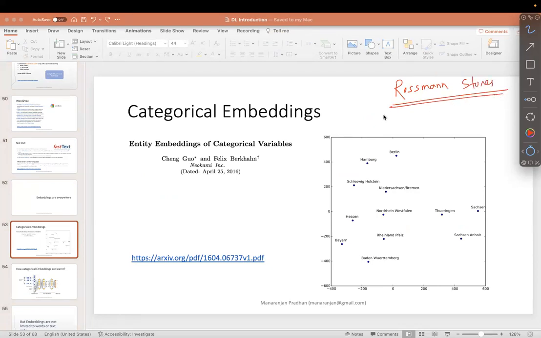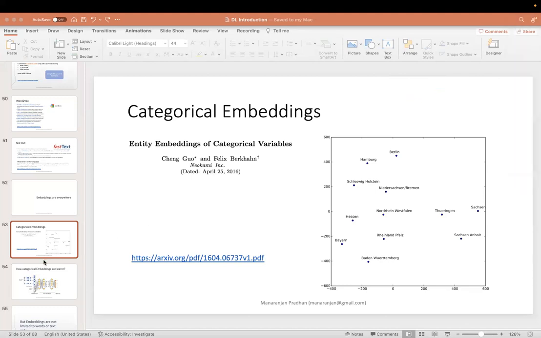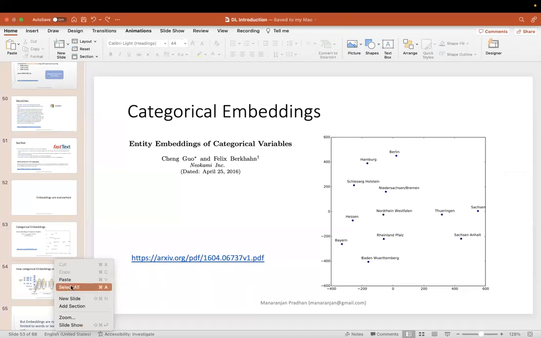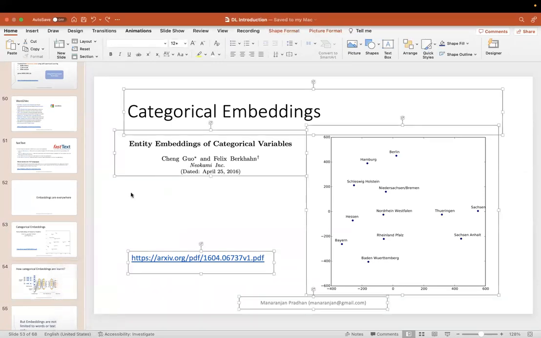Rossmann stores. Again, demand prediction, store-level demand prediction. This is actually a retail store in Germany, primarily selling drugs and medicine. They had these variables of cities in that. So what they did is they built an embedding layer to represent them. Of course, they built a neural network model.